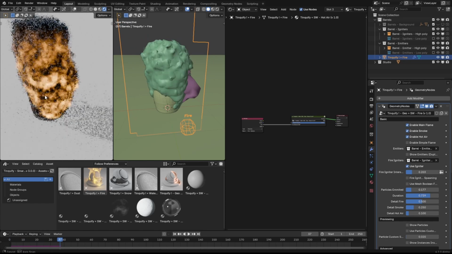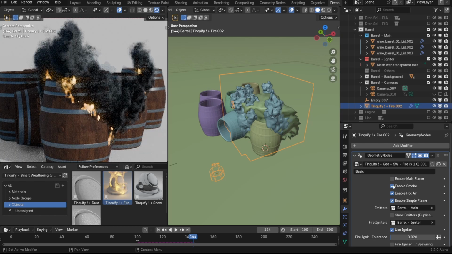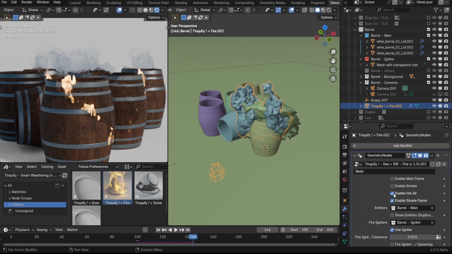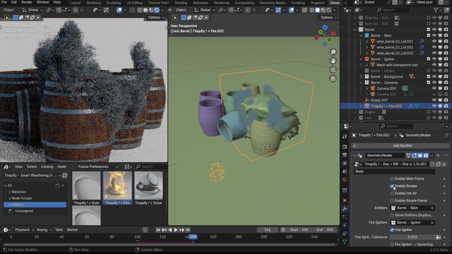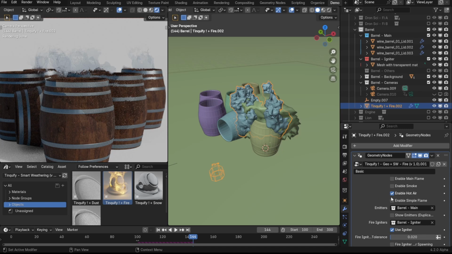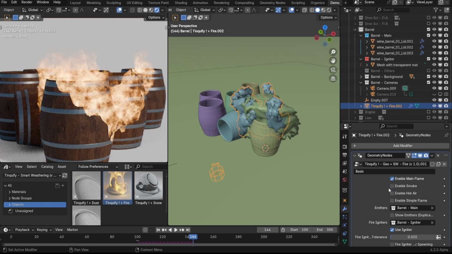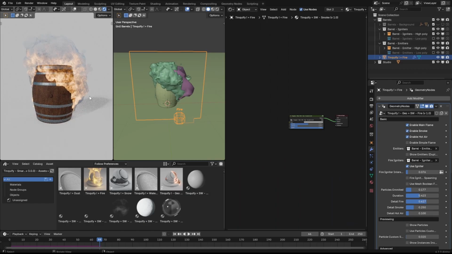Now, before diving into its parameters, it is worth highlighting that this fire effect is composed of other sub-effects. These are the main flame, the smoke, hot air, and a simple flame. The main flame, smoke, and hot air effects use a particle simulation method. The simple flame, on the other hand, uses a different method.